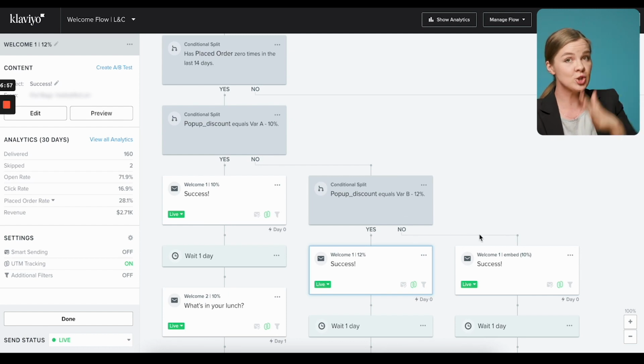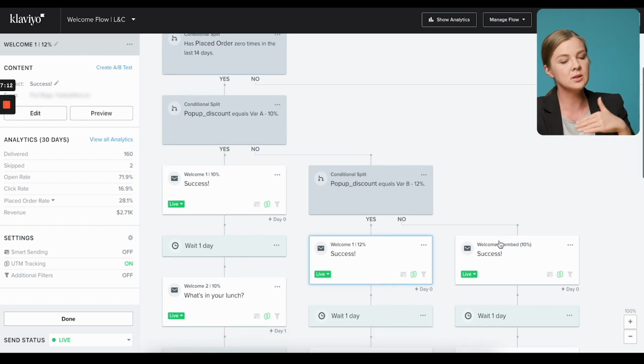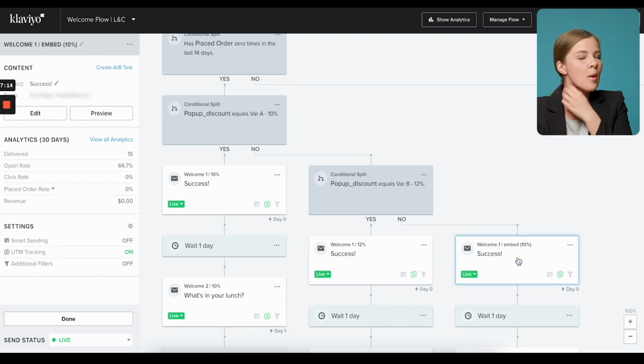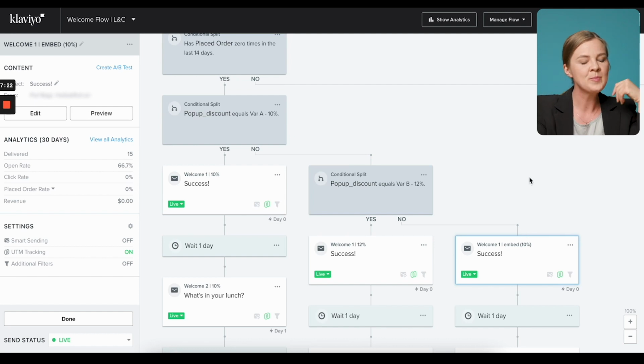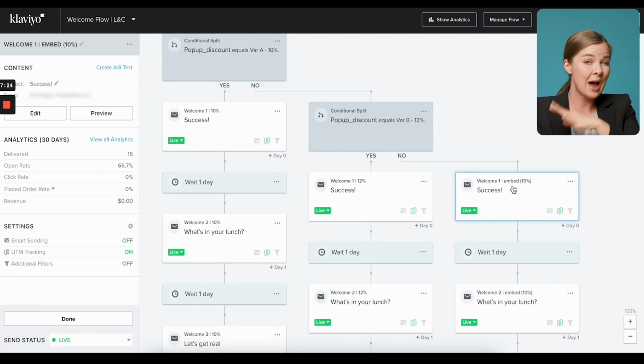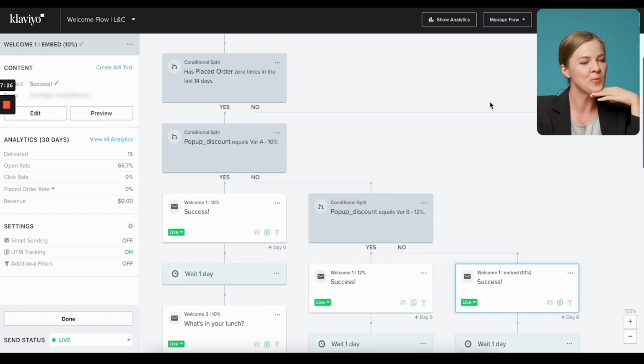But if the answer is no, that means that this person got into the email list not from variation A, not from variation B, but from somewhere else. Really, the only other place where they can get into this flow is from the footer. And if they came from the footer, then we're still delivering 10% off to them. But I do want that path separately, just simply because I want to see how those people convert differently from the people who are coming in from the pop-up. So that's why I have a third path in my welcome flow.